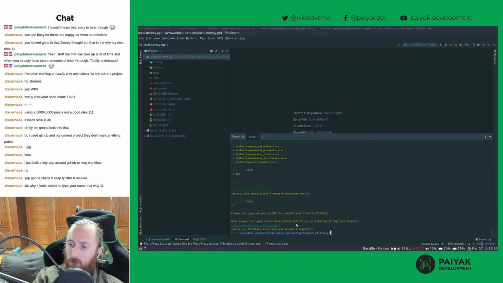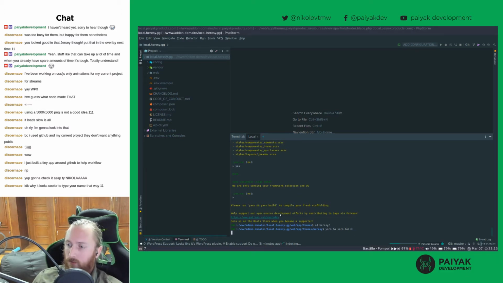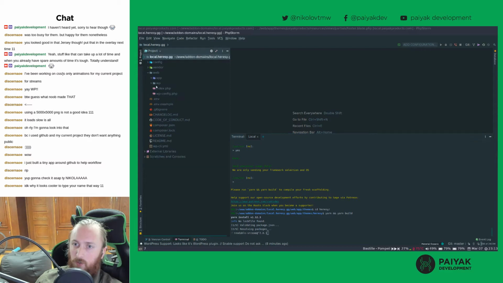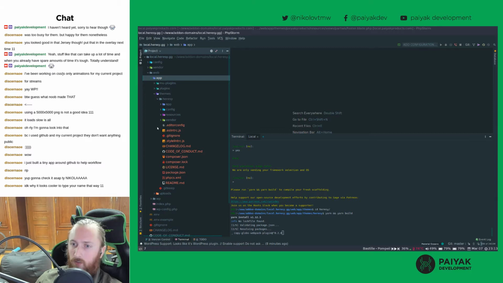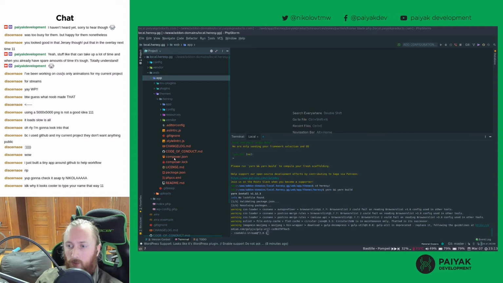So I need to change directory into Heresy and then run yarn and yarn build as it's saying in the instructions. So we do that right now. What it's going to do is read the package JSON file, and then find all of the packages that we need, all of the npm packages in this case. Similar to Composer, it's going to resolve all of the dependencies, then download the packages and get everything set up and up and running.